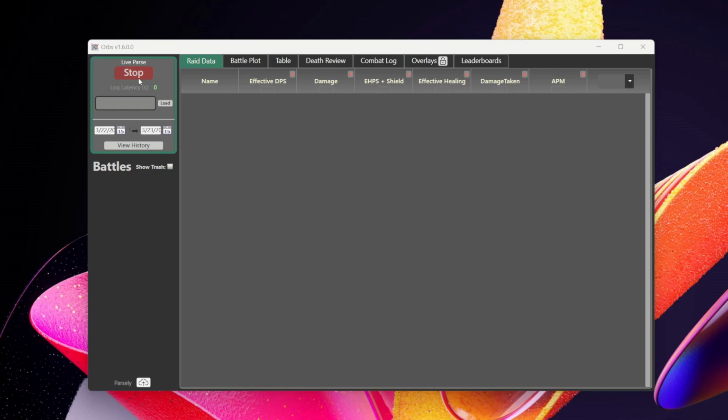If you're playing the game, you will see the log latency under this button changing. It is showing you how desynced your log timestamps are from your PC system time. Generally this should be somewhere from 0.5 seconds to 2 seconds. Anything more than 2 seconds suggests you need to reset your system's clock.